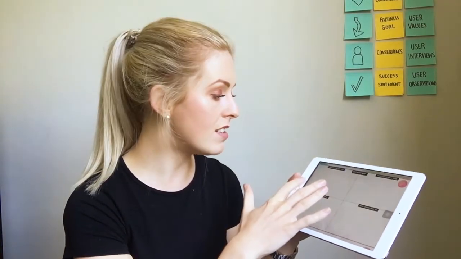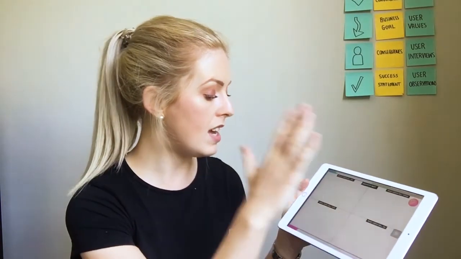It has different sections. The first section is what users will say. The second is what users will think, then what users will hear, and what users will do in their desired future state. So it's important to remember that.